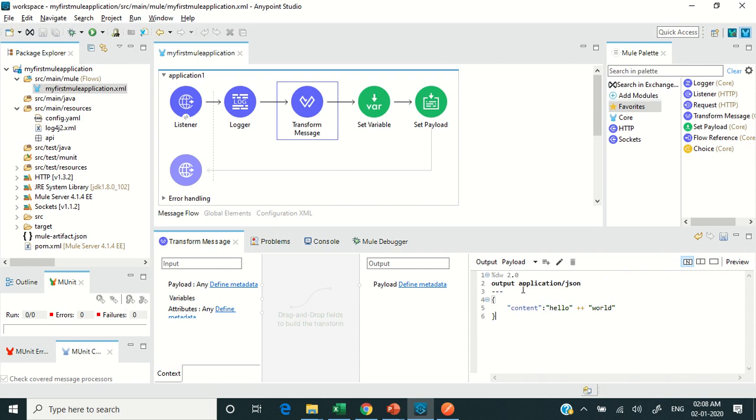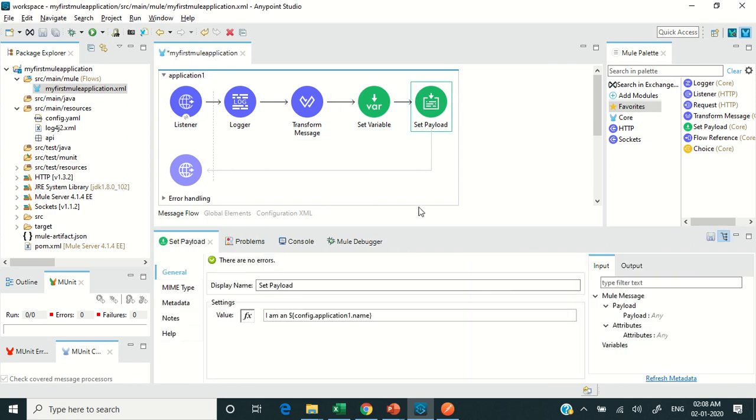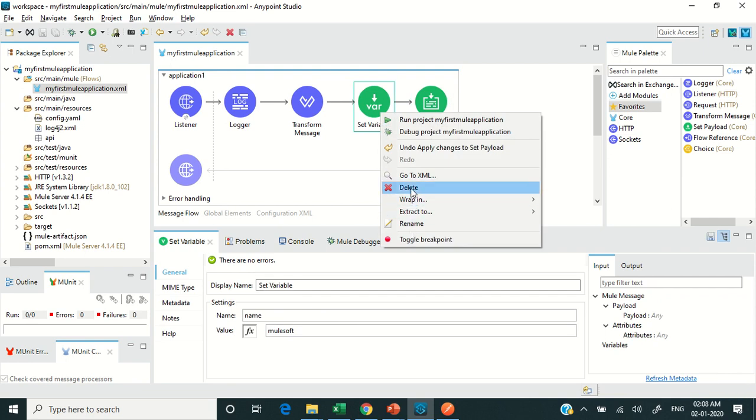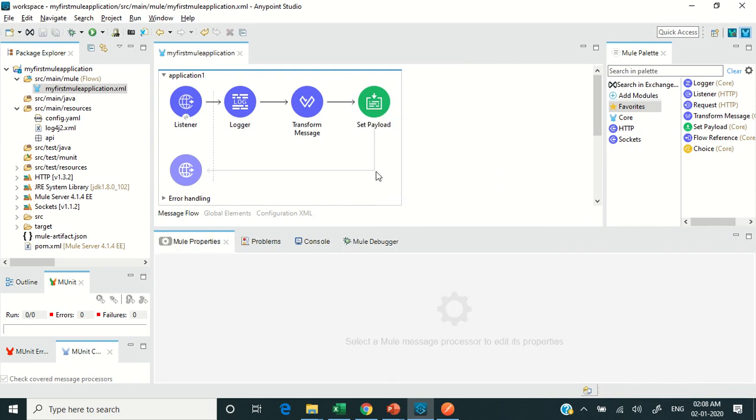So what we did here is, we had two strings, number one is hello, number two is world. We are concatenating these two strings using the plus plus operator of DataWeave, and we are storing the output in the content key in the payload. Then we will be setting this payload in the Set Payload so that we can get the same output in the API call. So we'll click fx and set up this payload as the output format of this API. We will just remove this Set Variable just to ensure that we understand whatever we are doing.